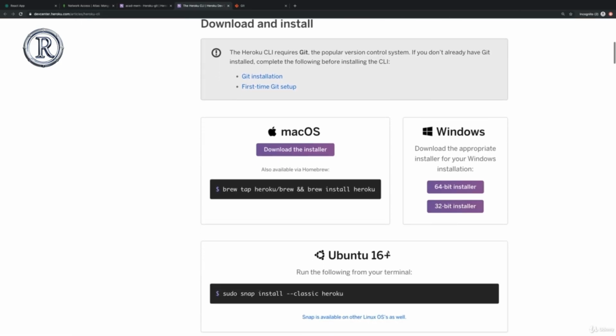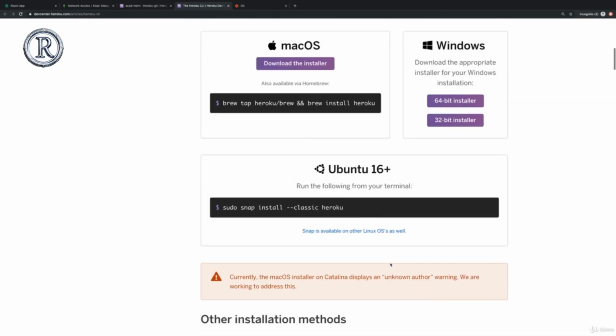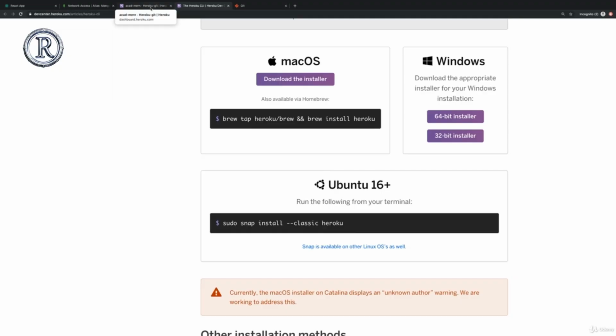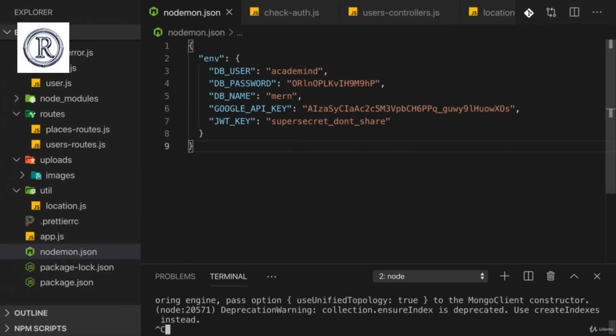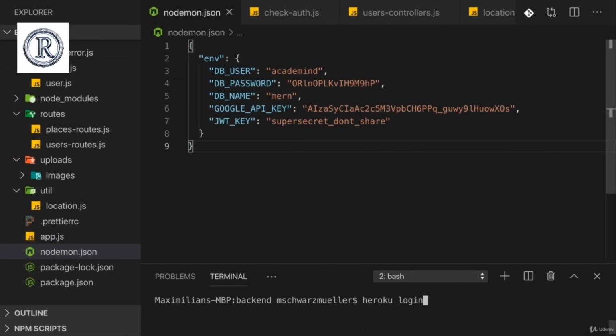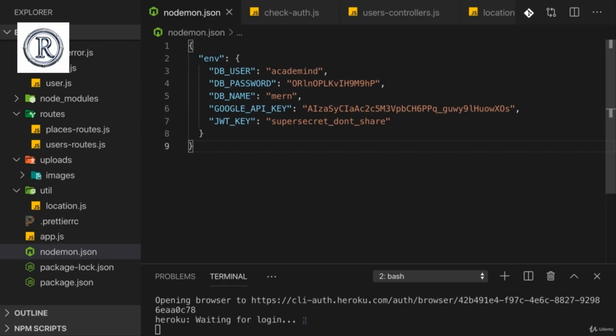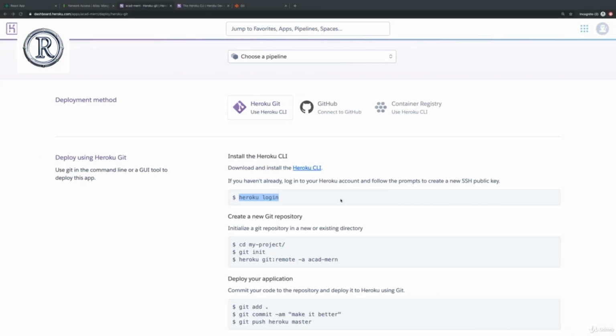Or for Windows or Linux, use your options, and then simply install that CLI onto your machine as well, so that at the end, you're able to run both Heroku as a command as well as Git as a command in your command prompt or terminal. So then let's run Heroku login first. I will do this here in my backend project. Simply run Heroku login, go through that login process thereafter, and once you are logged in, continue to the next step.